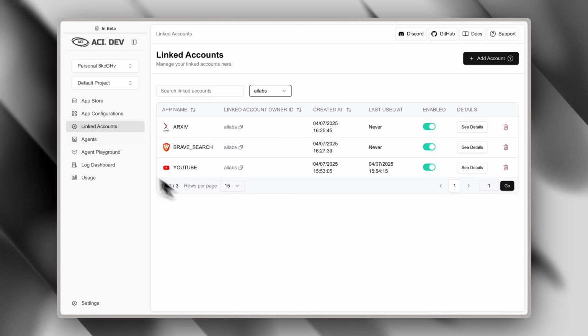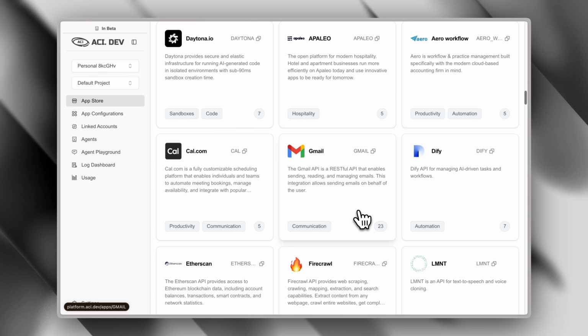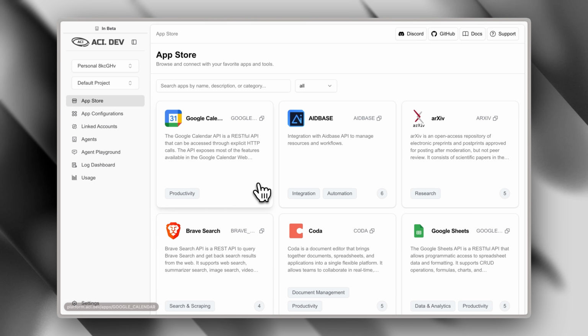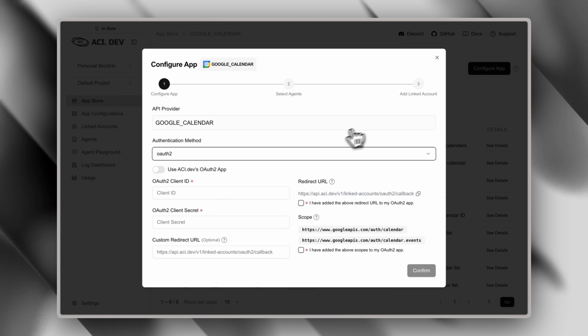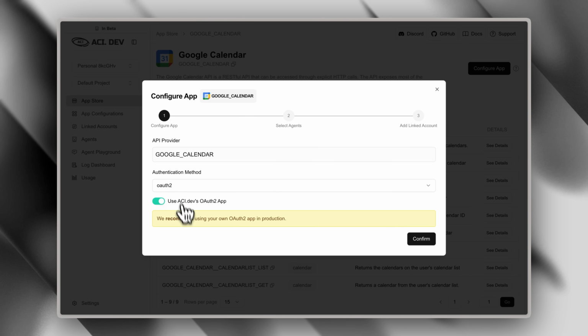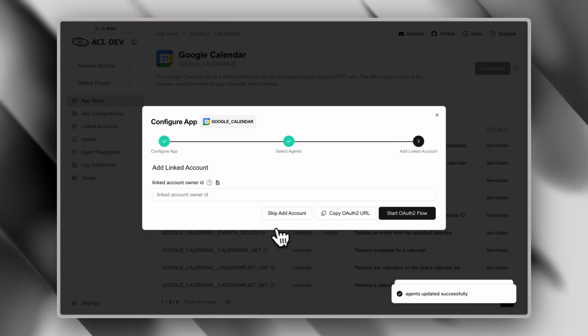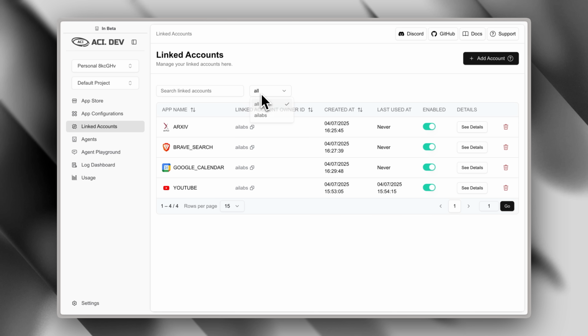The third type includes apps like Google Calendar, YouTube, Google Maps, and Gmail. These require OAuth authentication. For Google Calendar, we configure the app and fill out the required fields. If you're planning to build your own agents by cloning this open source platform, you'll need to implement OAuth yourself. For now, we can use ACI.dev's built-in OAuth app. After confirming and adding the owner ID, we start the OAuth flow and complete the authentication. Google Calendar then appears in both app configurations and linked accounts under AI Labs.